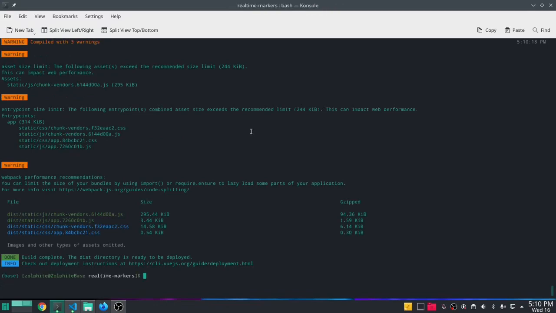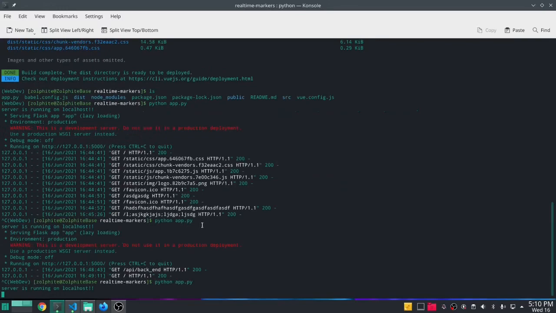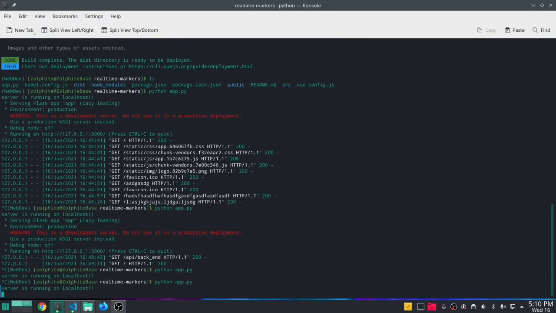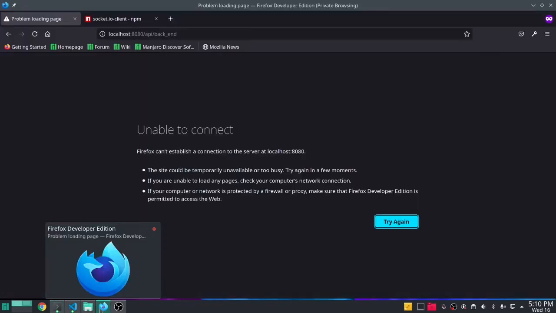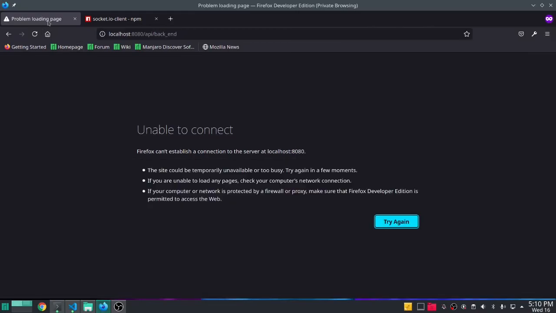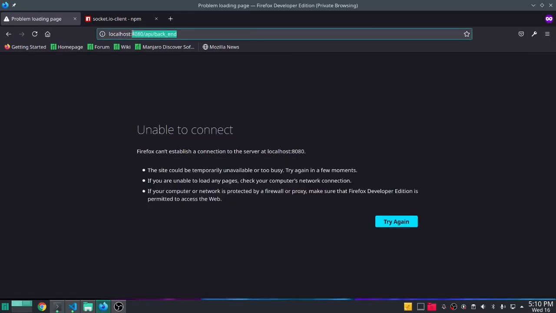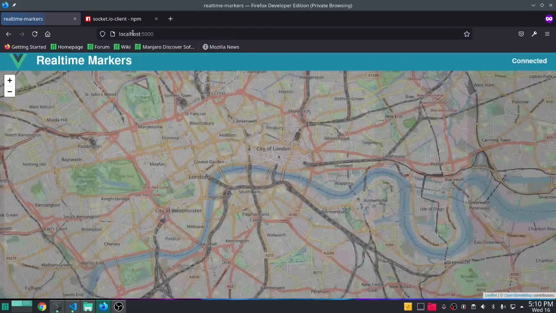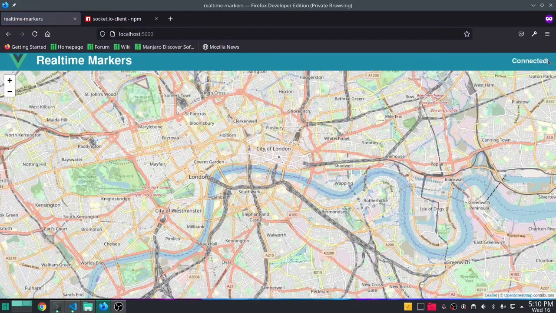Nice. So it did build. That's good to see. Now let's get the Flask running again. Server's back up. Let's see what happens when we go to 5000. We get the connected message, which means that whoopee, our connection to the WebSockets is working.